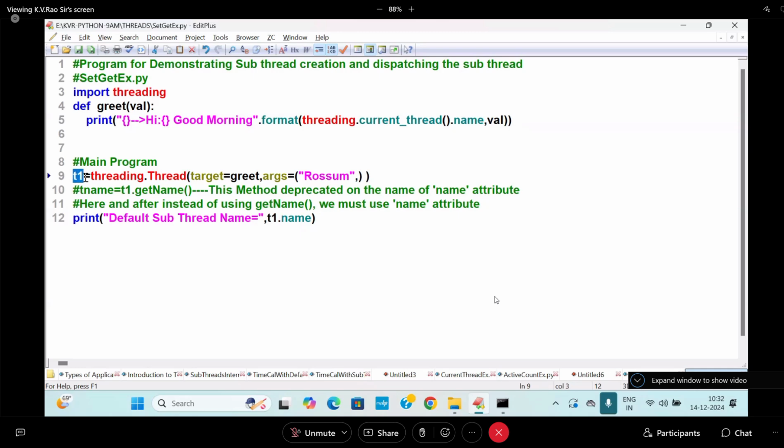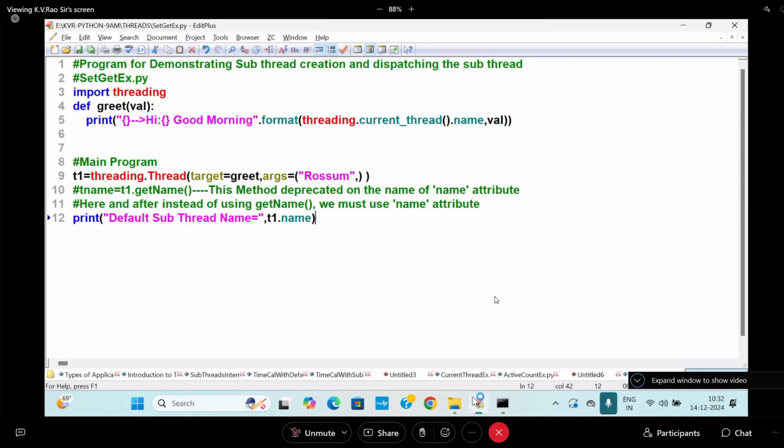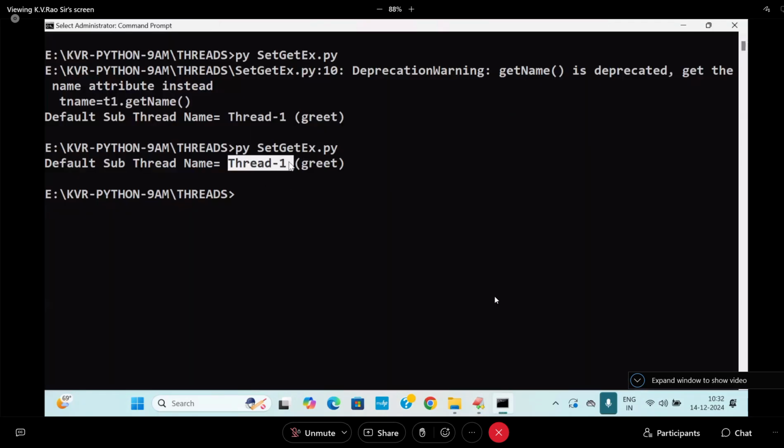T1 is a subthread. Dot name, you execute. Earlier you got a deprecation warning message. The default name is what? Thread-1. This is going to come. So Thread-1 is targeted to execute greet. Now I'm going to get it. How to set your name? The default name Thread-1 is coming, and I don't want this Thread-1.